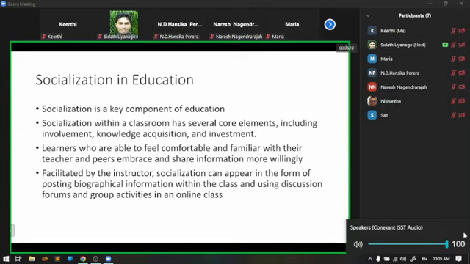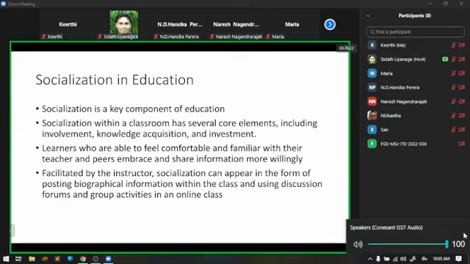Socialization is a key component of education. It is a socially constructivist experience, and the socialization within a classroom has been shown to take several elements, including involvement, knowledge acquisition, and investment. So, although students in an online setting have no physical contact, the importance of active and collaborative learning remains. Learners who are able to feel comfortable and familiar with their teachers and peers embrace and share information more willingly.